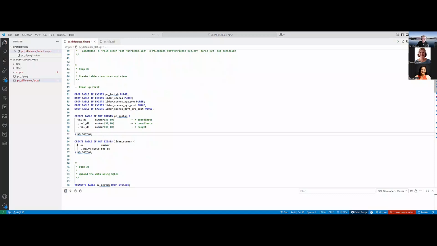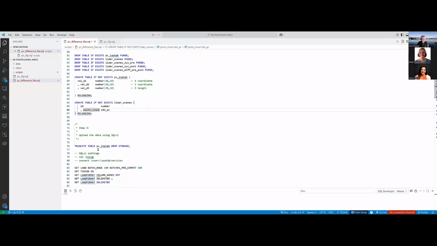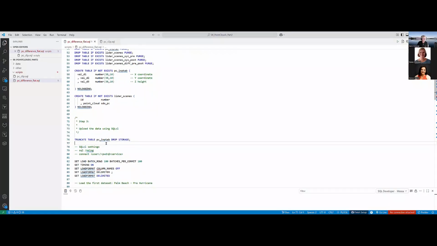And here is the actual LiDAR scenes point cloud table, which contains the objects. And in the end, you will see that it will have two point cloud objects, one for the pre-hurricane and one for the post-hurricane situation. Then the actual upload of the extracted text information we do in this staging table PC input tab.